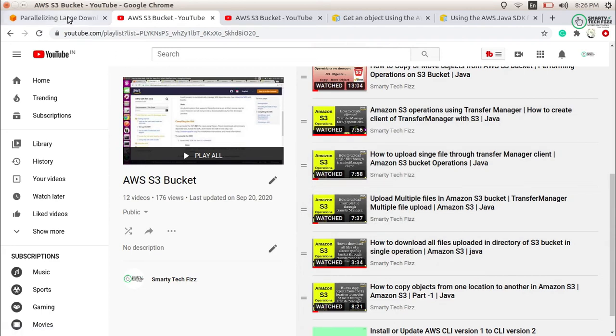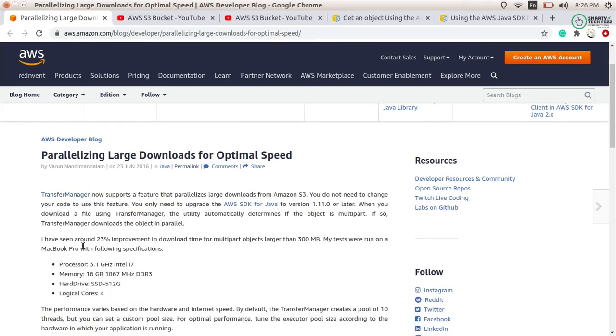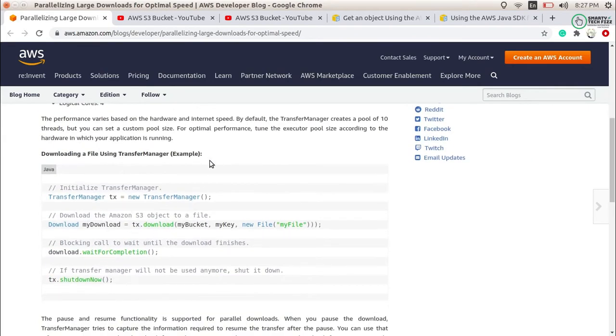The transfer manager is a high level implementation where you don't have to do much. Just use this client and its functions, and it will automatically upload or download the files for you. The transfer manager automatically supports parallelizing large downloads from Amazon S3, and you don't have to do anything. You just have to upgrade the AWS SDK to this version. You can see they have even shared their improvements, and this is the code we have to use.